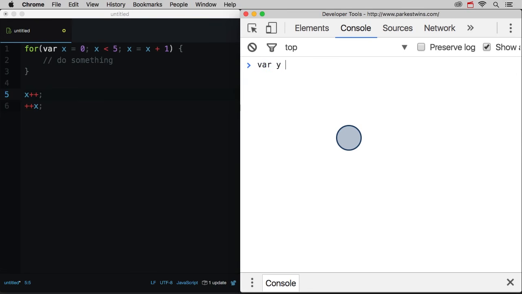So let's create a new variable called y, and we'll set it equal to 5. And let's say we want to subtract 1 from y. We could do y equals y minus 1, and that's going to give us 4. That's going to do what we want. But we can also write y minus minus, which is the decrement operator, and it's going to do the same thing for us. So we do y minus minus.